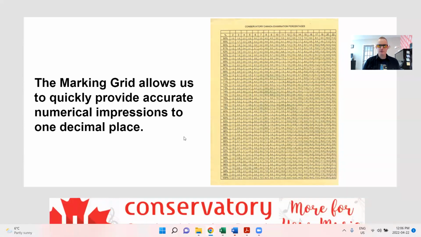Here's what the marking grid looks like. It allows examiners to take any piece or any small or large element on the exam and mark it as a percentage out of 100. Pardon me, I'm going to be coughing a little bit. I apologize. I've been sick the last couple of weeks, but feeling much better today. It breaks down the marks into 1 decimal place, and this is a really great tool to have. You'll notice when you're marking along how valuable this sheet is.